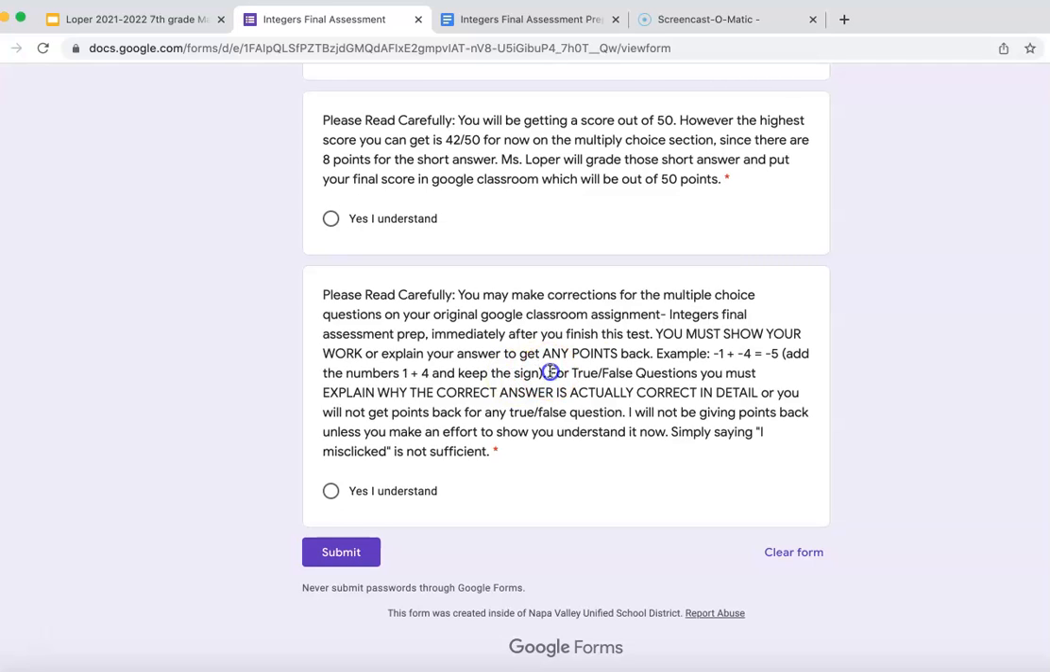So both. For the true and false questions, you must explain in detail why the correct answer is actually correct, or you will not get points back. I will not be giving points back unless you make an effort to show you understand it. Simply saying I misclicked is not sufficient. If you need more explanation on that, you can ask. Okay, and then you'll click submit and you'll get your score, and then you can make corrections or work quietly on Dreambox or any assignment in Google Classroom.